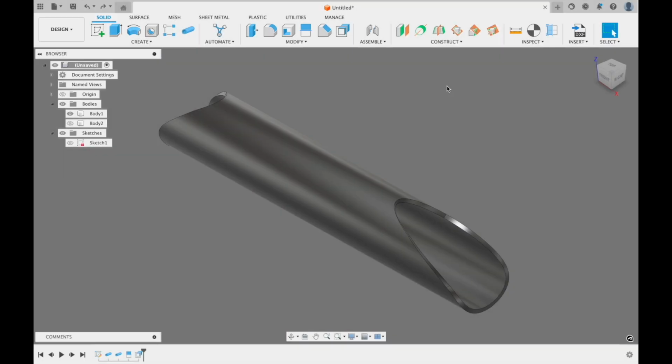This video is going to show you how to make a paper template in Fusion 360 for a cylindrical tube like this one.